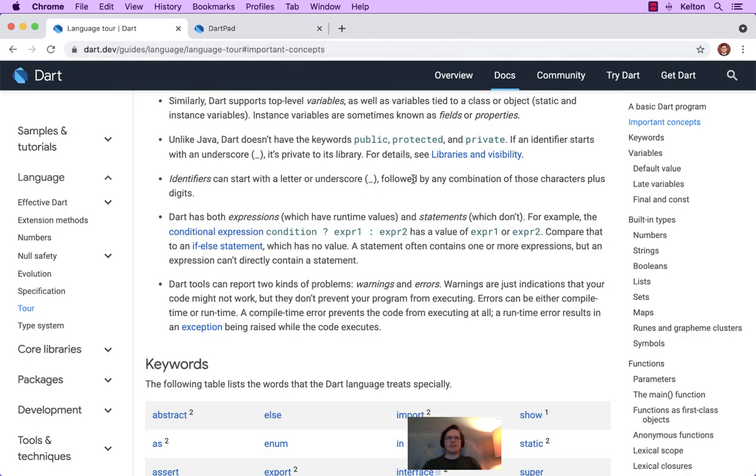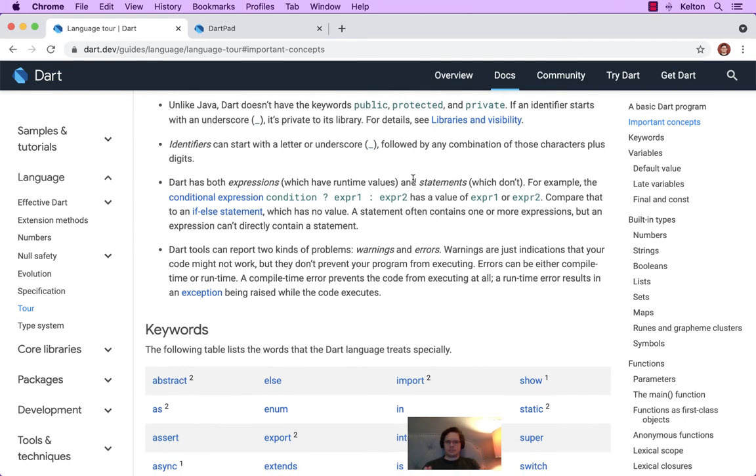Okay, let's get to that. Unlike Java, and I don't know anything about Java, really. I've seen it, and I don't like it. Dart doesn't have the keywords public, protected, and private. Now, in Ruby, we do have protected and private, and it has to do with visibility of the methods inside of a class, whether it's the class itself or a subclass. Dart just uses this underscore thing.